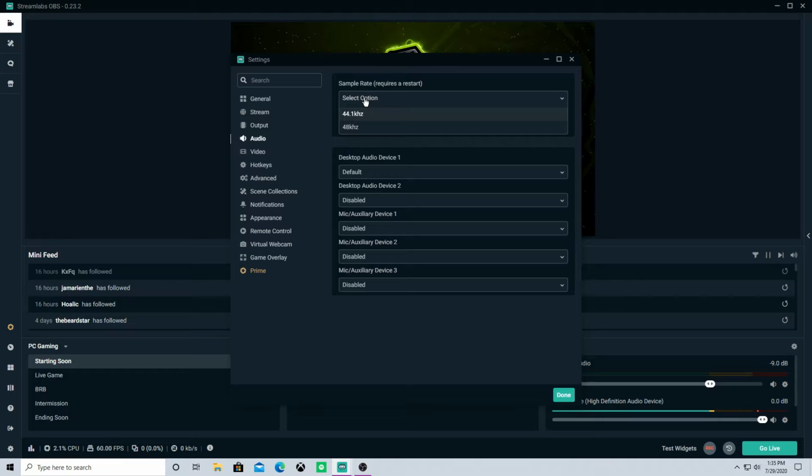This is going to work for 99% of you, but if for some reason you have anything lower than 44.1, I would just select 44.1. And if for some reason you have anything higher than 48, I would just select 48. But if you have one or the other, select which one you have under those sound settings there. For me, it's going to be 48 kilohertz.